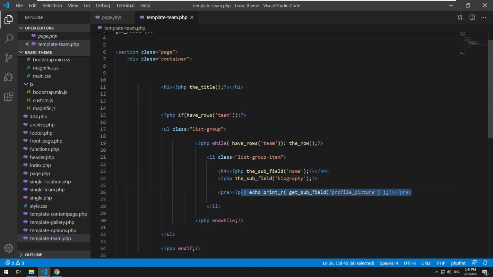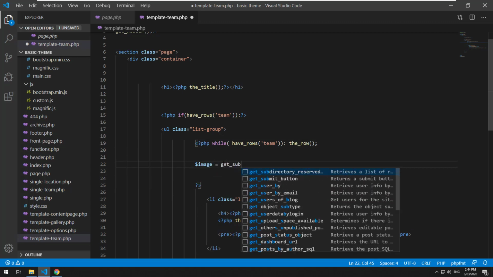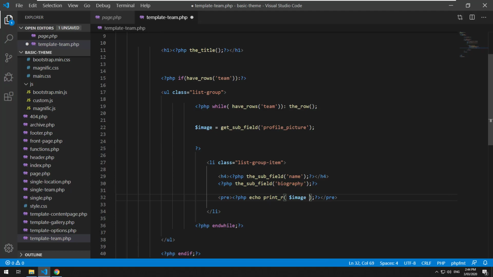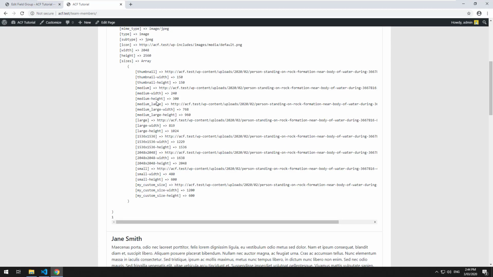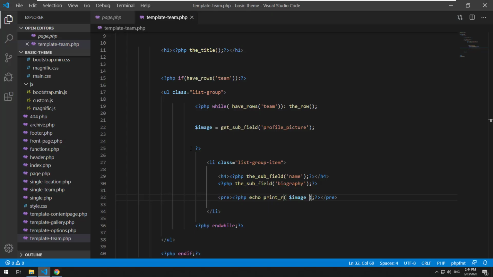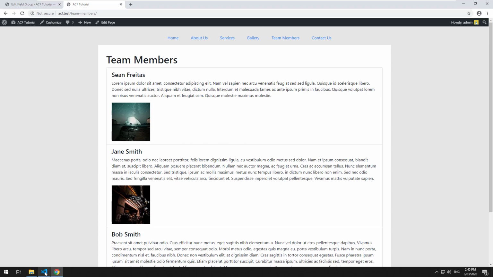So to make it simple with images, we can declare a variable up here. We'll just call it image equals get_subfield profile picture, and then obviously we can just print_r the image, same thing, but then we can actually grab the image URL. So let's say we're going to use the thumbnail, okay, and it is in the sizes property. So let's do picture equals image sizes thumbnail, and then we can just do image source equals PHP echo picture. And we can then close that off. Refresh it. There's the image in the thumbnail version.